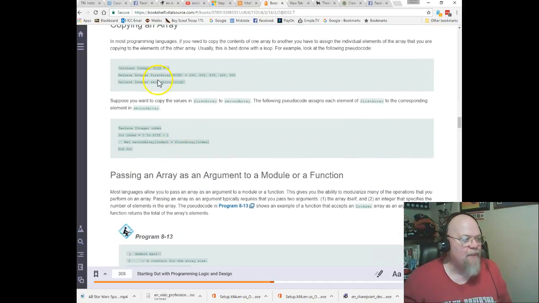If I need to copy an array, if I want to make an exact duplicate of an array, I can say constant integer size equals 5. I declare my integer first array[size] equals 100, 200, 300, 400, 500. I declare integer second array[size]. Now I cannot just make second array equal to the first array. It doesn't work that way.